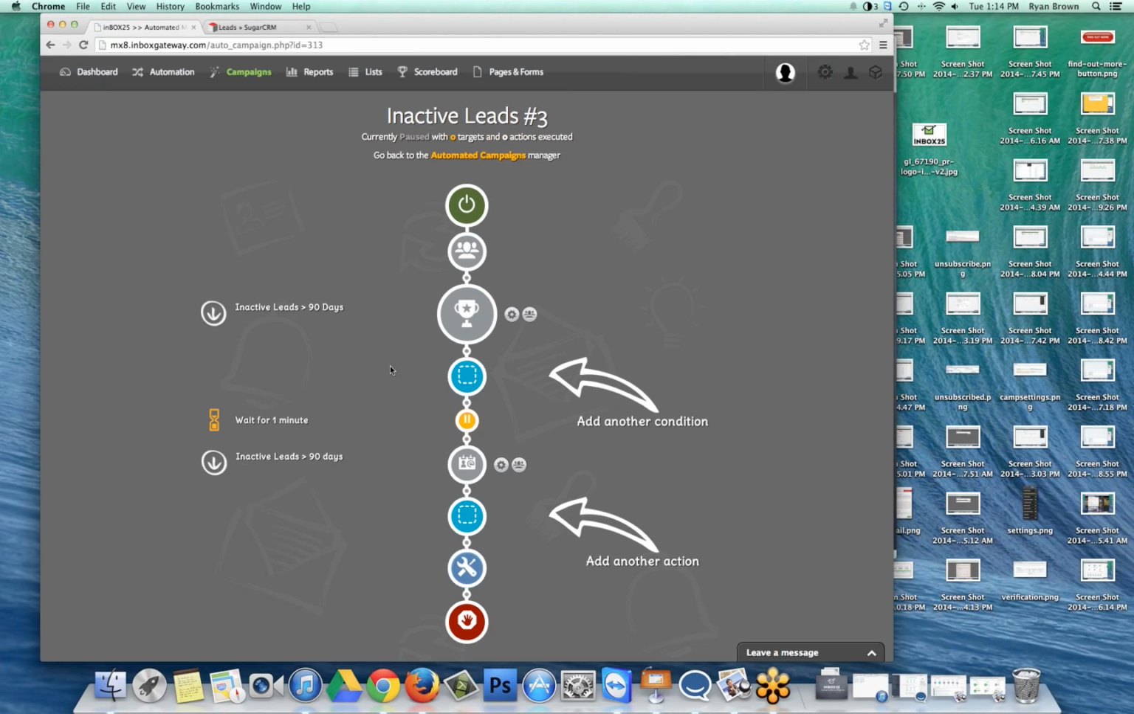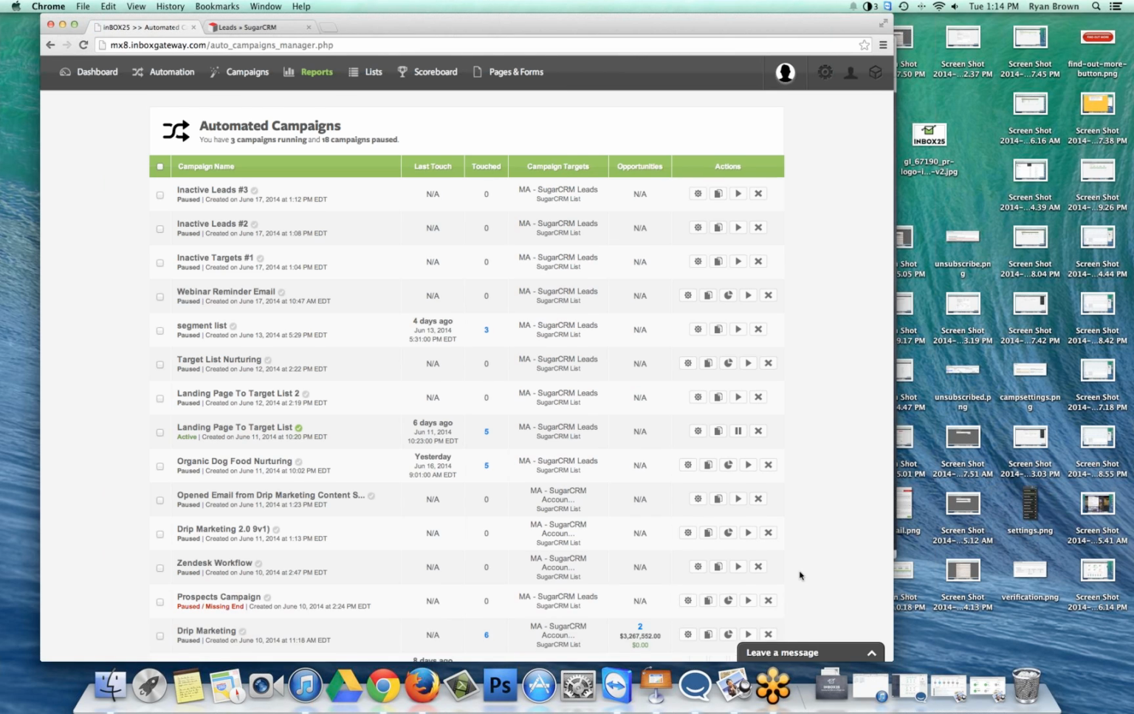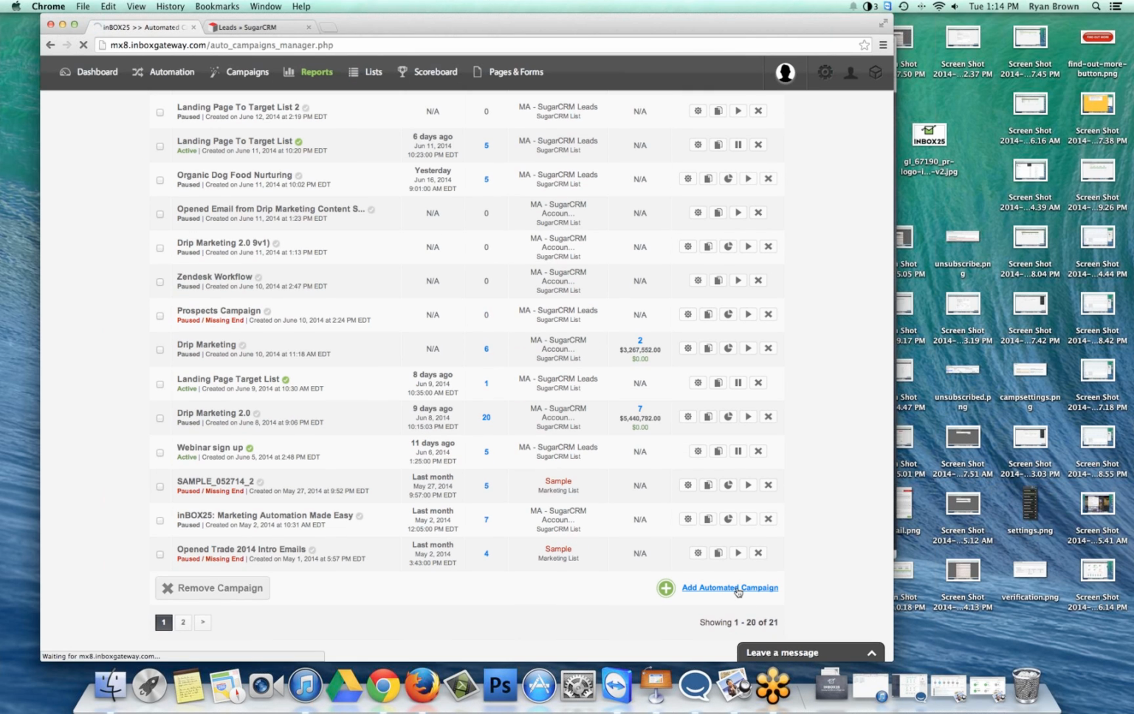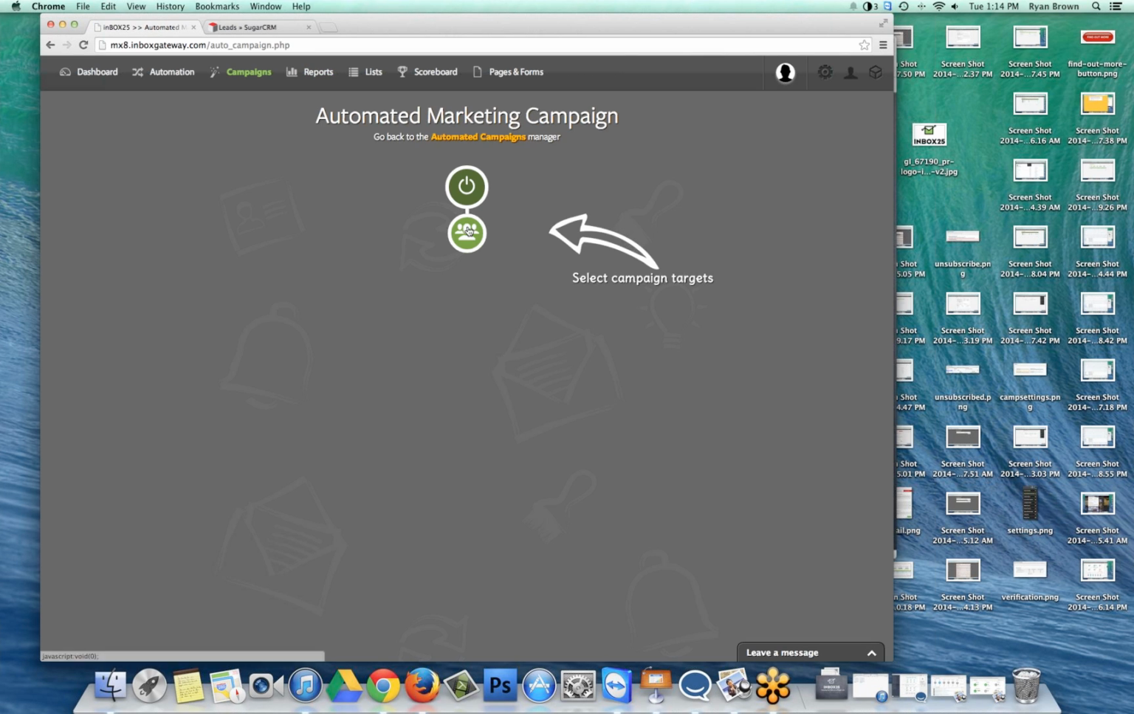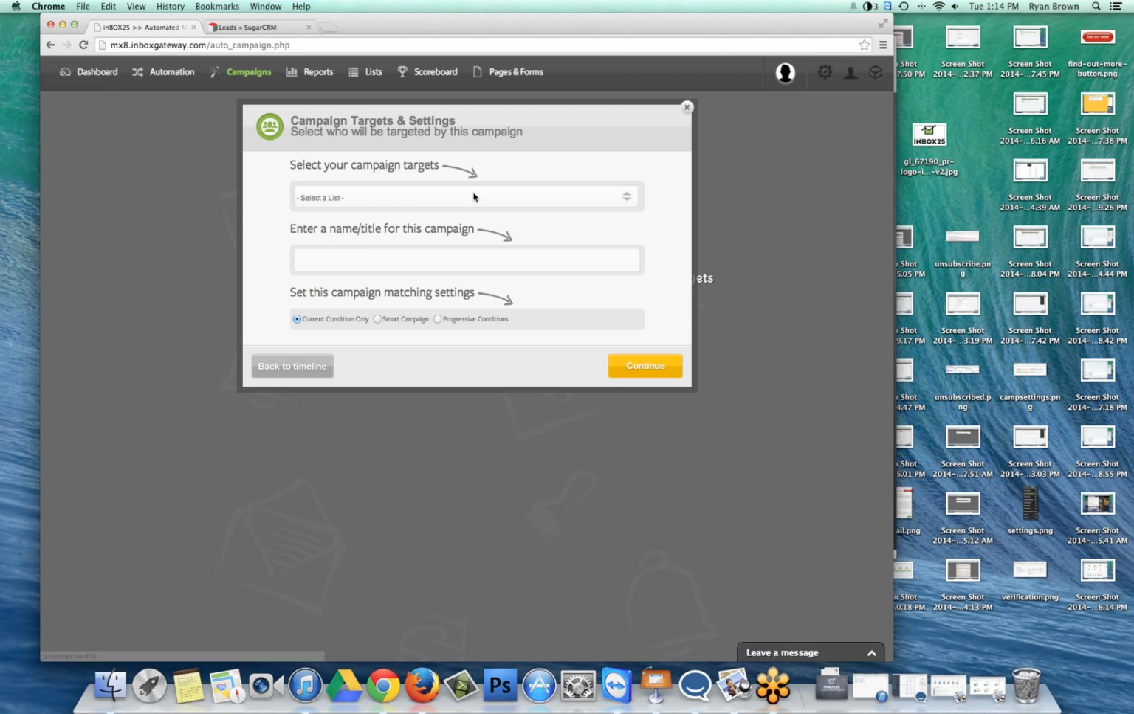All right, so as I mentioned, this is just one more example of a very, very simplistic workflow that we can create. I have one more final workflow that I would like to show you guys. This is going to be a little more challenging. It's a bit of a multi-step scenario. So let's go ahead and rock and roll. So go back, add our automated campaign. All right, select our list.